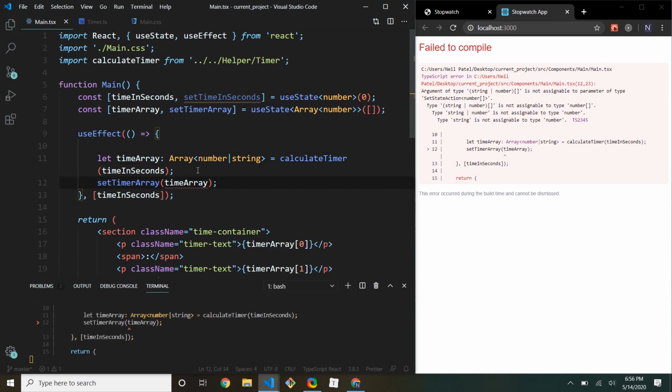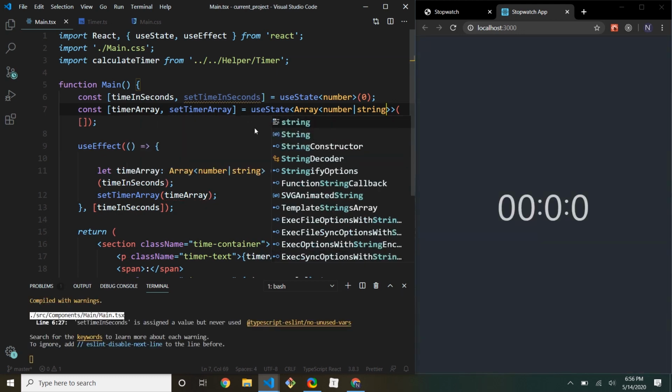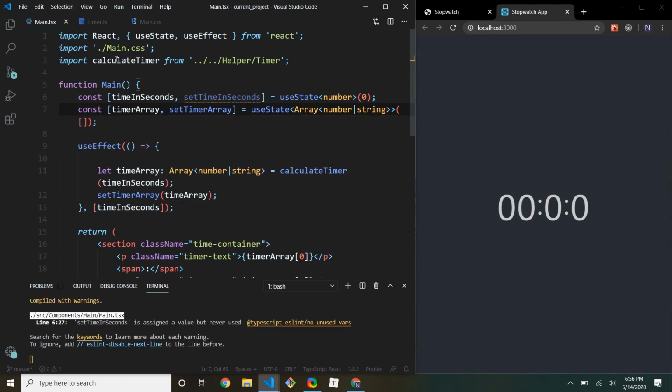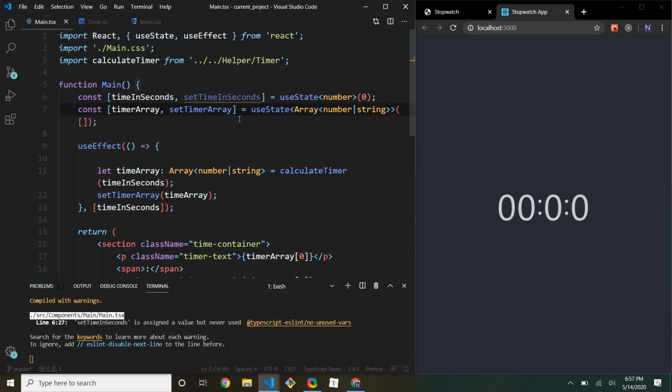Okay, let's see. Timer array is also expecting here. So we have two other places that we need to change, within the use state and then this variable. So TypeScript really helps us with making sure that the types are correct so that our application does not break.